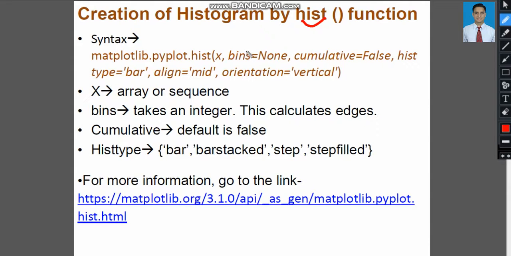Bins takes an integer, which means it calculates the intervals, the edges. Cumulative is by default false, and histtype is what type of bar we require: bar, stacked bar, step, or step filled. We will see them when we practically implement it using the hist function. We will use all these arguments, parameters, and their values as well. If you need more information about histograms, then visit the link below, http://matplotlib.org, which explains each and every parameter of the hist function fully.